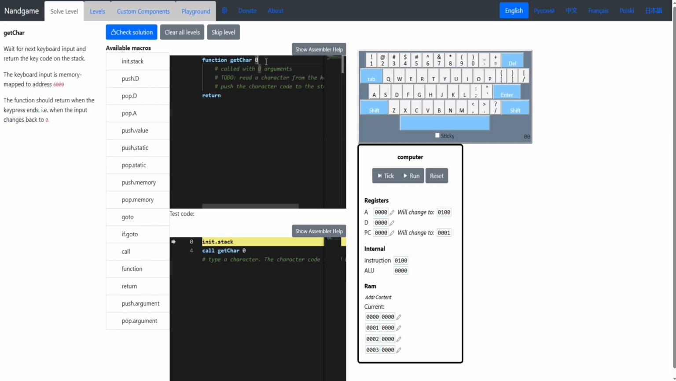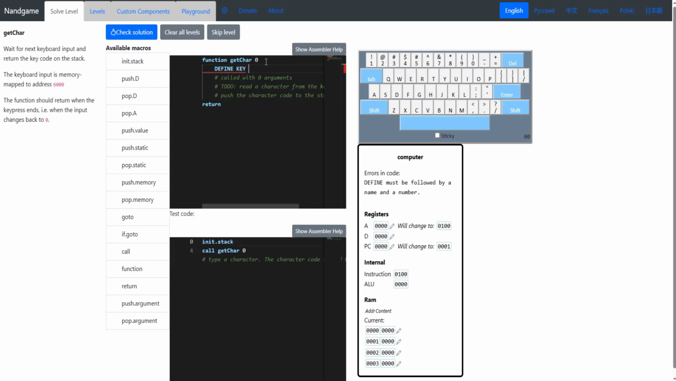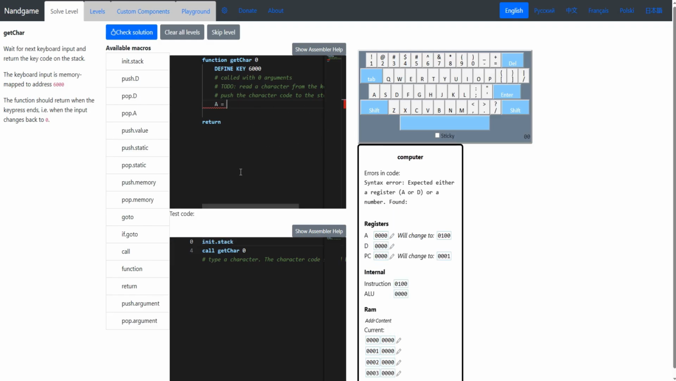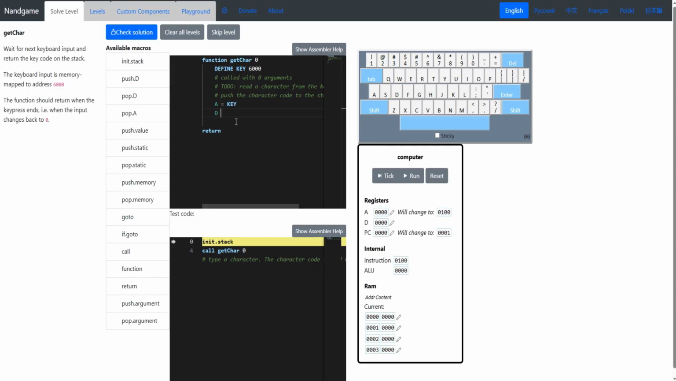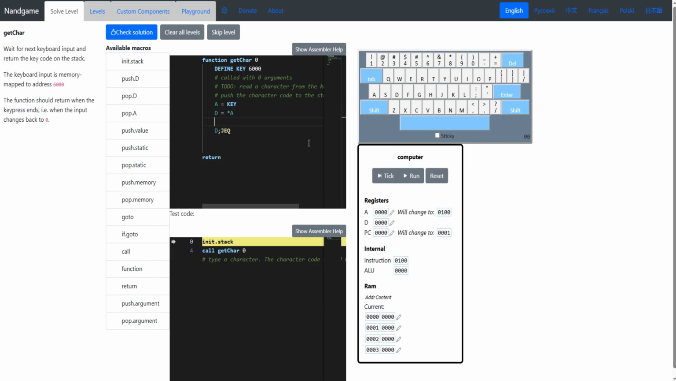All right, so the first thing we're going to do is define key as 6000. Get that variable name in there just to make life a little bit simpler. Now this function doesn't have any arguments, so we don't need to access args at all. But we should start by setting A to the key. And let's set our D register to the value that's in the key. So then we want to check if that value is equal to 0. If it is 0, we want to go back to the beginning here to keep checking until our key press has changed.